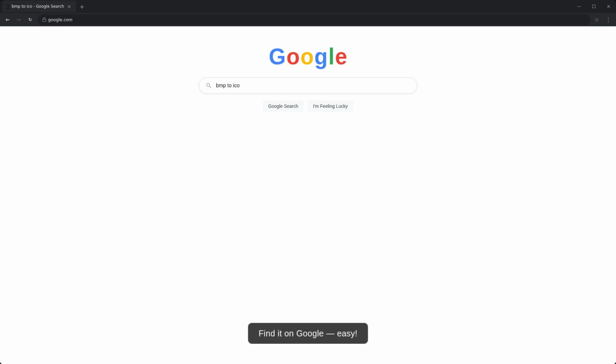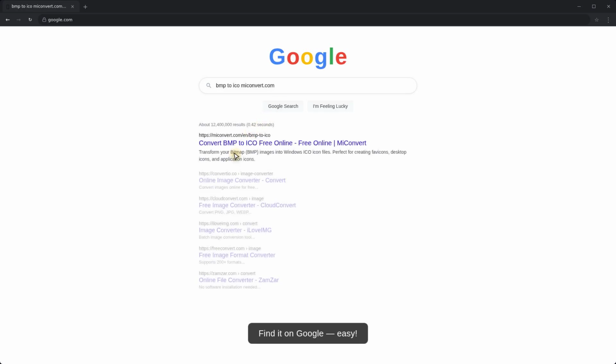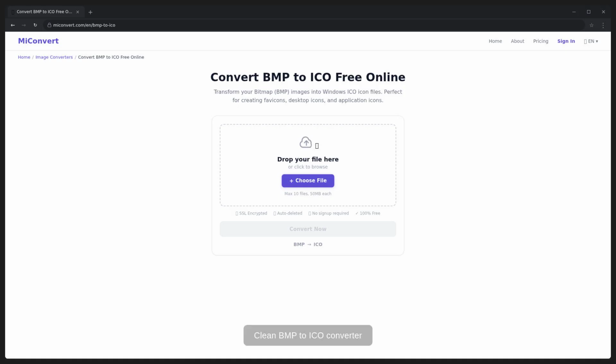Just Google BMP to ICO MiConvert.com, and you'll find the converter right at the top. Click on it. All right, we're on the BMP to ICO converter now. Love how clean this looks. No ads, no nonsense. Let's upload our file.